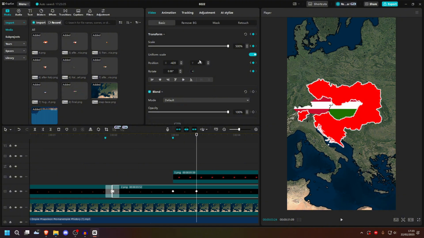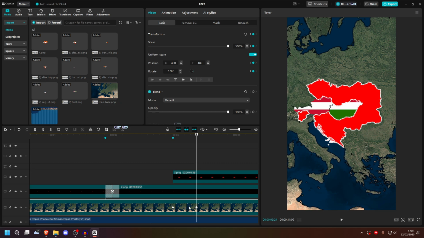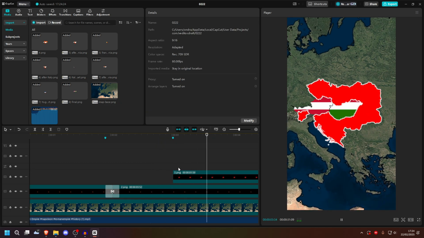And 480. Now, since there are no other effects on this keyframe, you can just copy this one and paste it right here. Make sure to delete this one first. Now paste it in. And now we have a zooming and positioning animation.